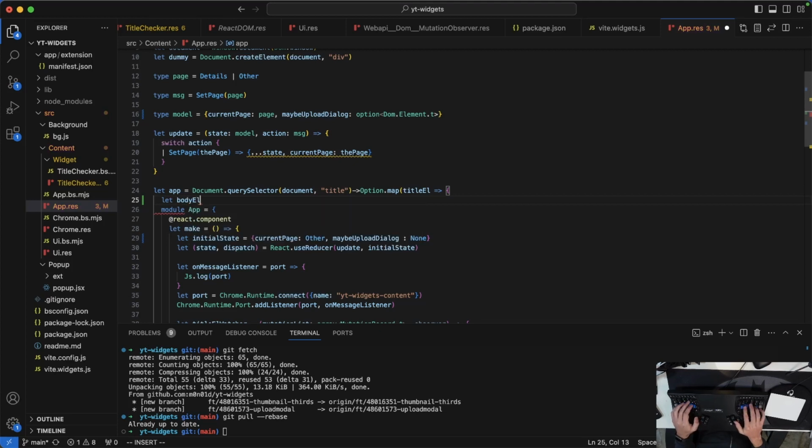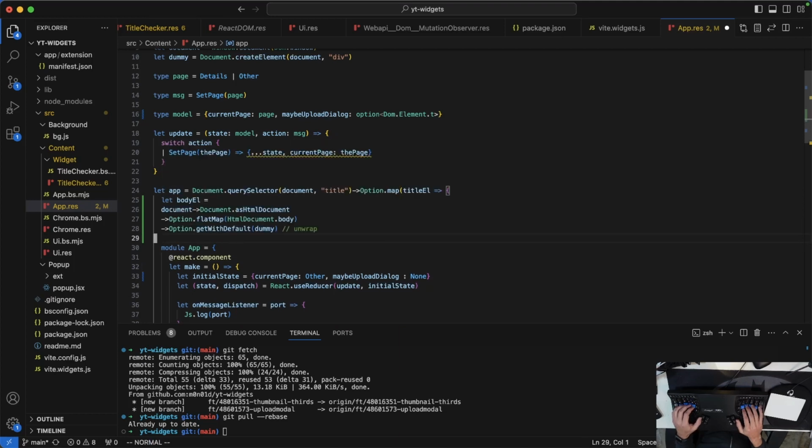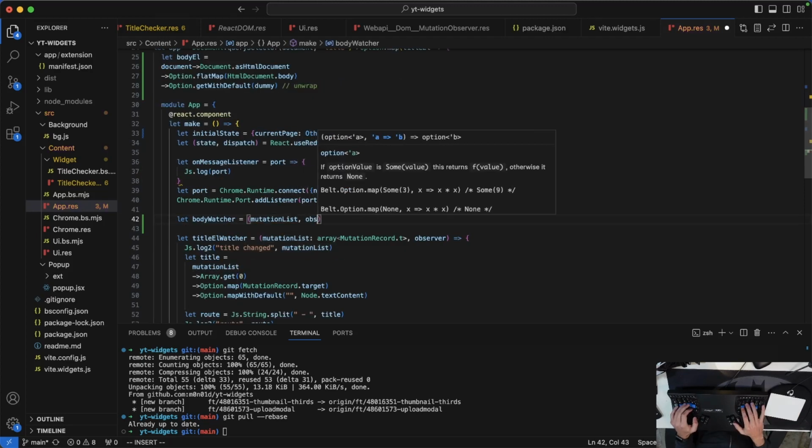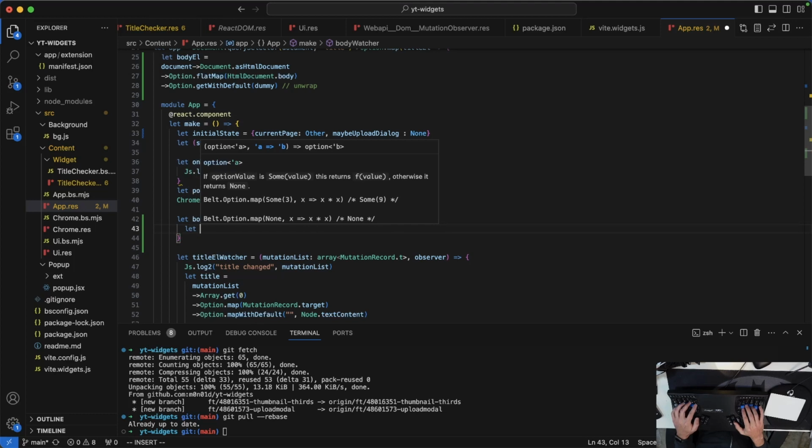And so if we have a title element, it's pretty safe to assume we have a body element, and we'll be able to add mutation observers to the body. So similar boilerplate to what we've been doing, just adding a watcher.